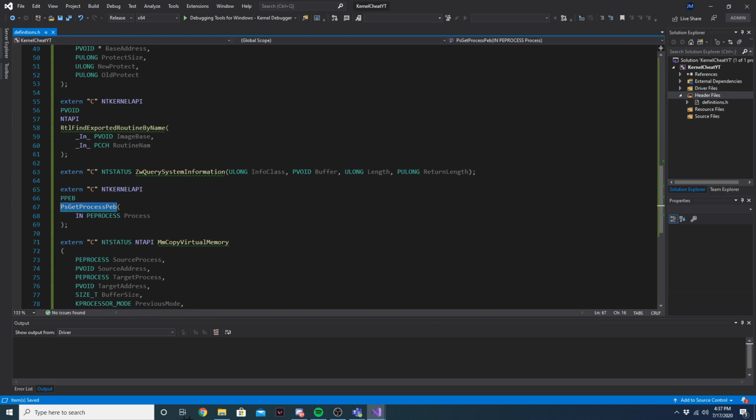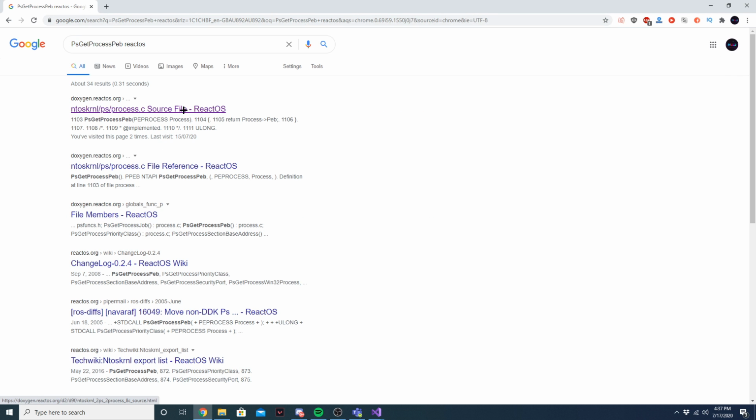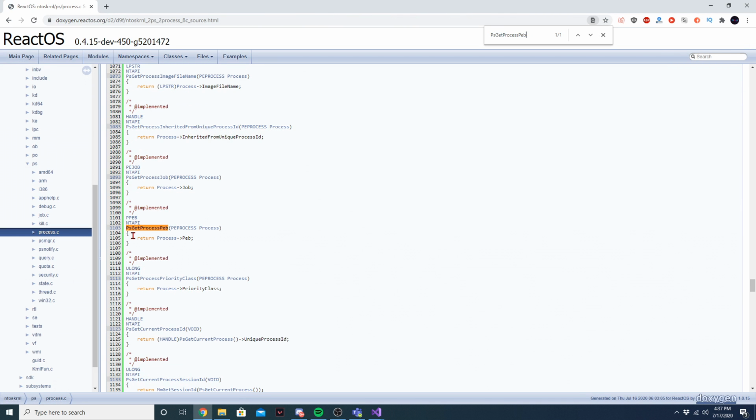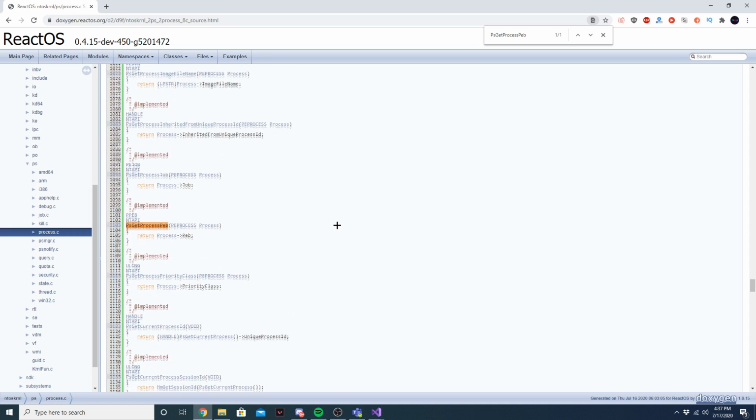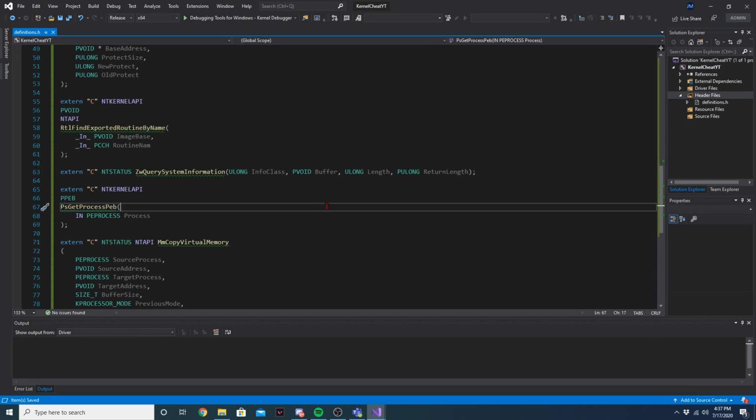Yeah, so the way you can find this kind of stuff is you can just go on ReactOS, and there you go. You see the function definition there, you see the arguments, what it returns, stuff like that. So ReactOS is really good for finding these kind of undocumented structures or functions, so you can try and implement them into your Windows stuff.